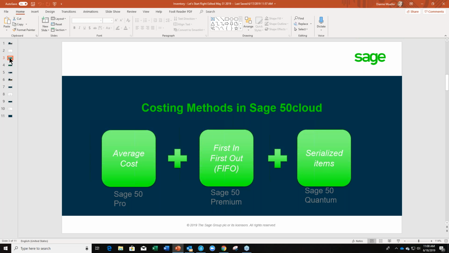$5.57 each. Close, but not exactly accurate as to what I purchased the first 3 widgets for, because the first 3 actual costs were only $5 each. But that's the average costing method, and that's what's available in the Pro version of the software.